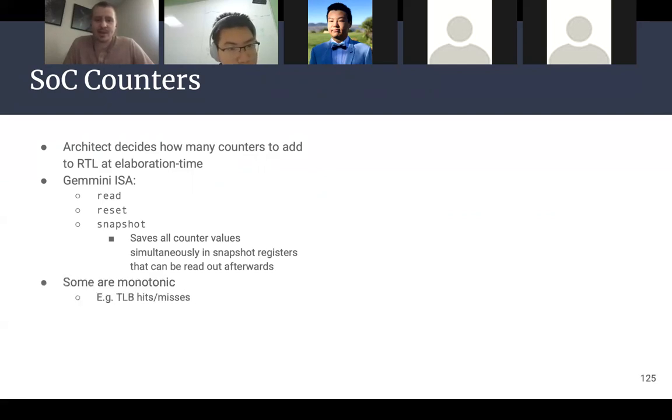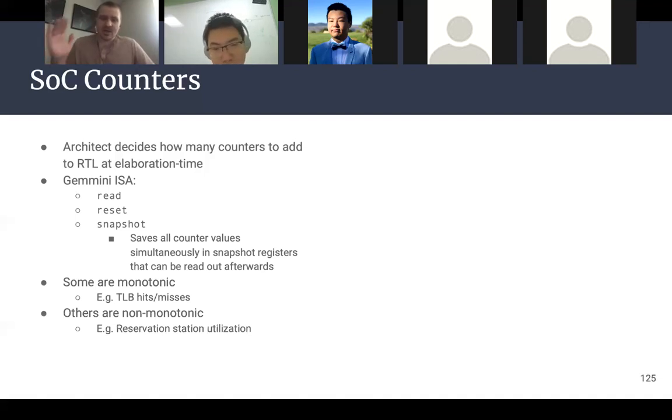So some of these counters are monotonic. They just always go up by 1, basically. Maybe incremental consecutive would be a better word. For example, TLB hits or misses. They're either going to stay the same or they're going to go up by 1. Others are non-monotonic. They can go up or down, or maybe they can go up by values greater than 1, like 10 or 20 or whatever.